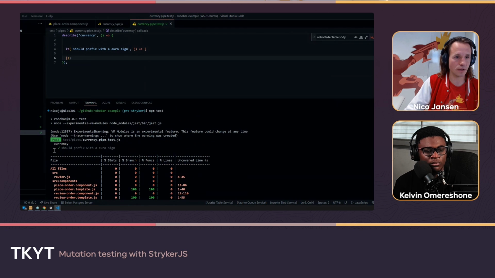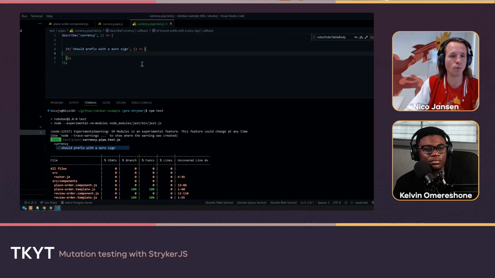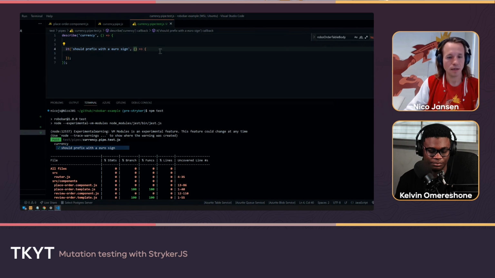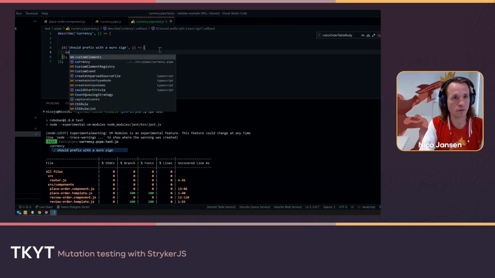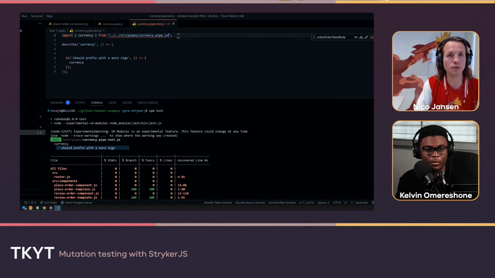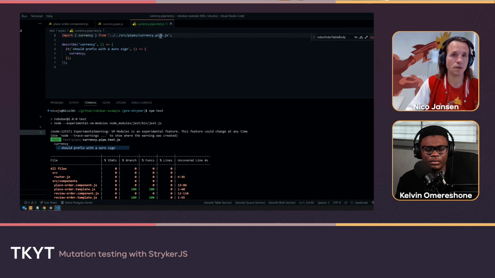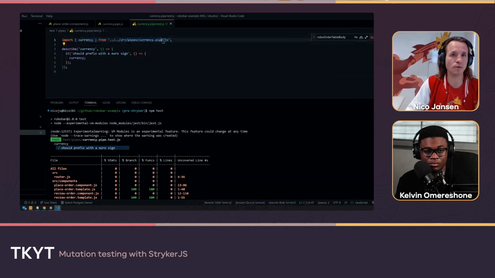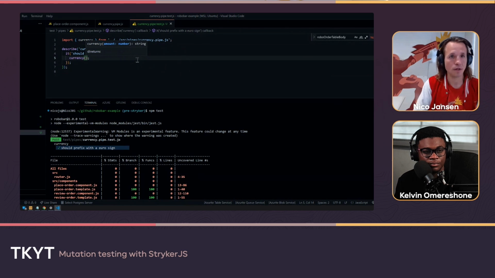Oh, and you can see that it's already finding my test correctly. So that's working. It's running it, but it's empty, so it's always passing. Yeah. So let's call the currency pipe. Automatic import here. Just need a postfix with .js because I'm using ECMAScript modules. So with ECMAScript modules, the extension is required.